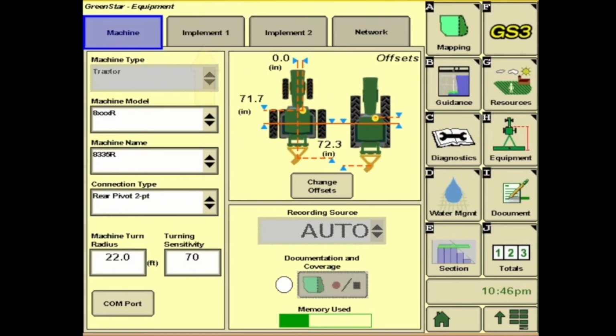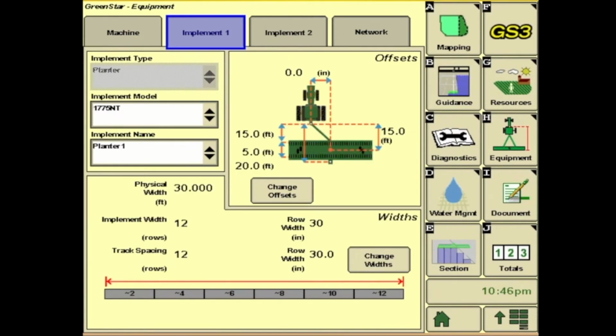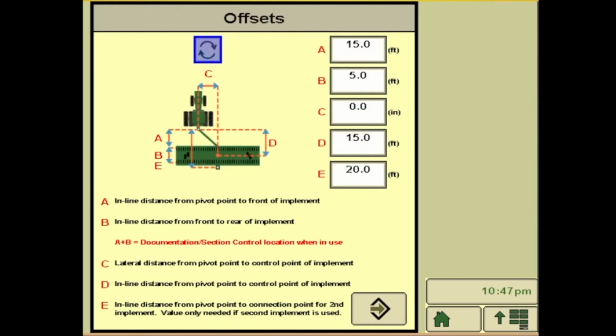We'll then slide over to our implement tile or tab and select the piece of equipment that we will be pulling. For this demonstration, we are going to be on a 1775 NT planter. We're going to want to look in our offsets and double check those just like on our machine. Make sure that those are accurately selected so that our section control works as it should. And again, down here they explain what those measurements are supposed to be on your tractor and implement.